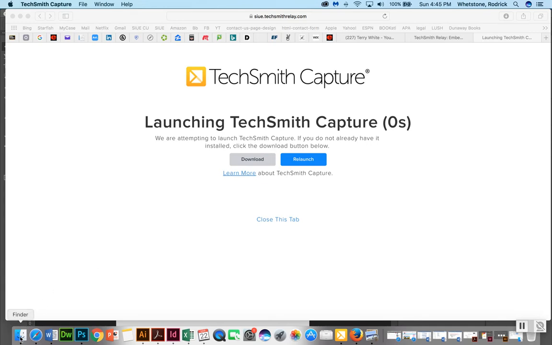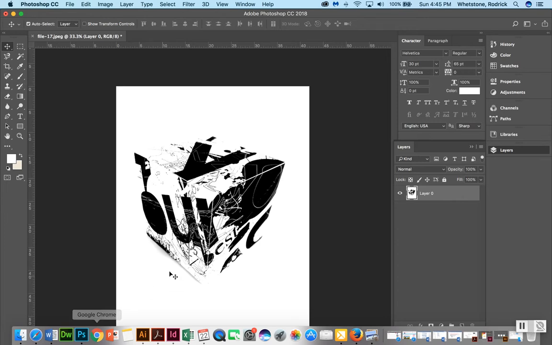Welcome back. We have our cube prepped. Let's go to Photoshop. We're going to take some croppings out of our information here to make symbols in Illustrator.